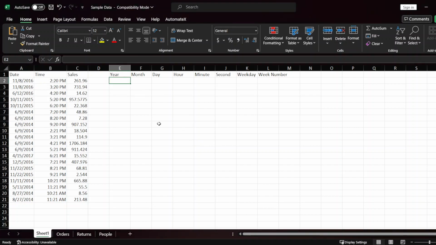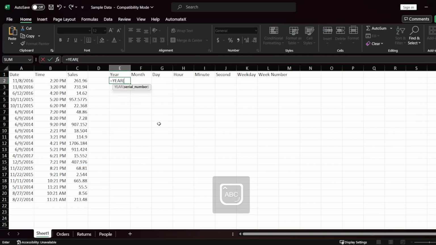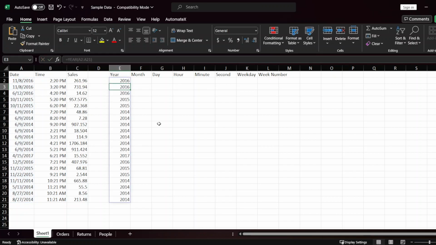Okay, first step is equal to year, select the serial number from the date column, close the bracket, hit enter. So it tells us the year of the date. You can see here 11/8/2016, from which we are extracting only the year.